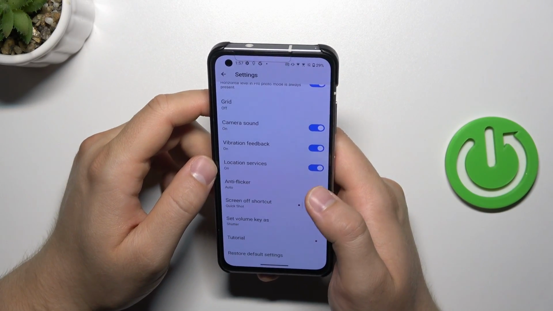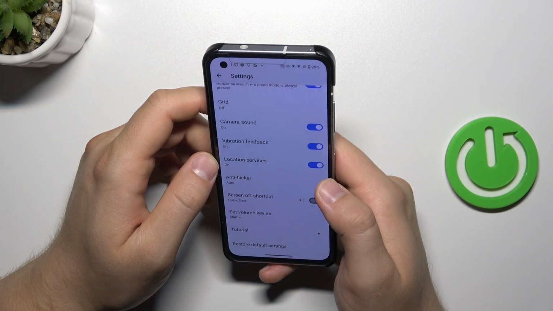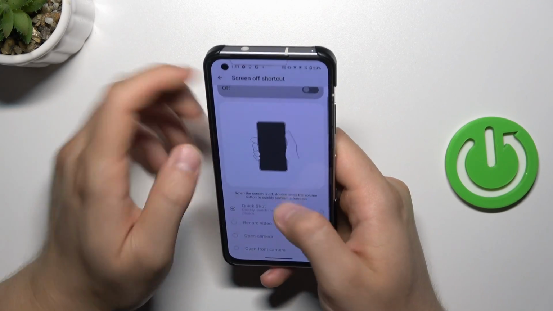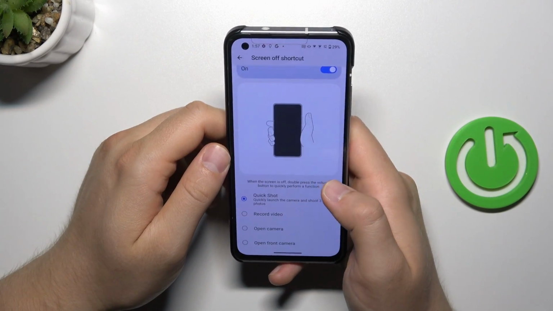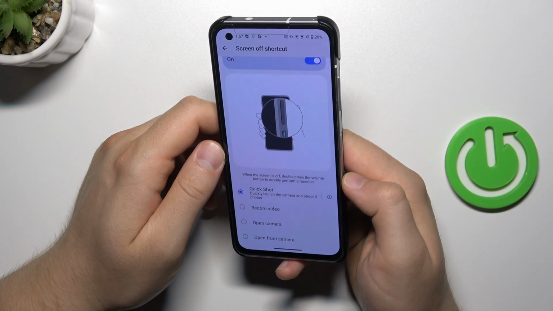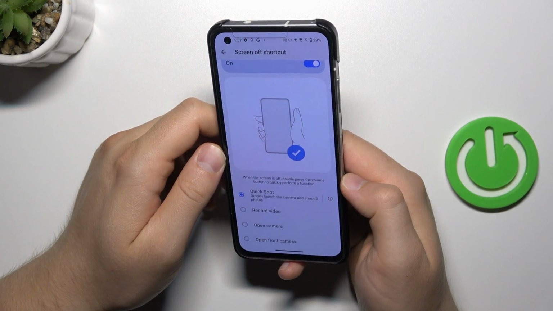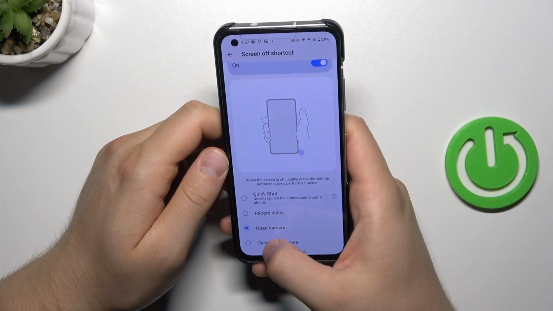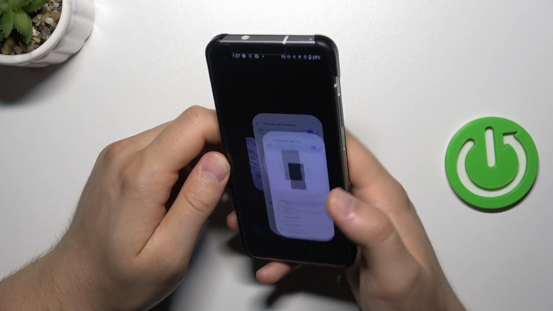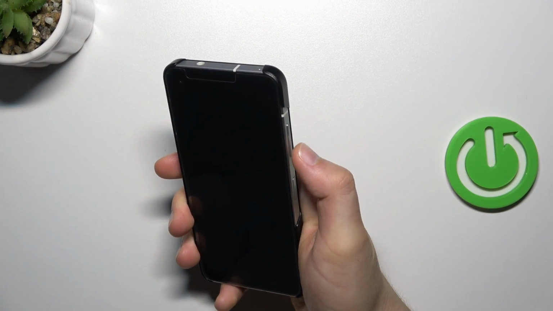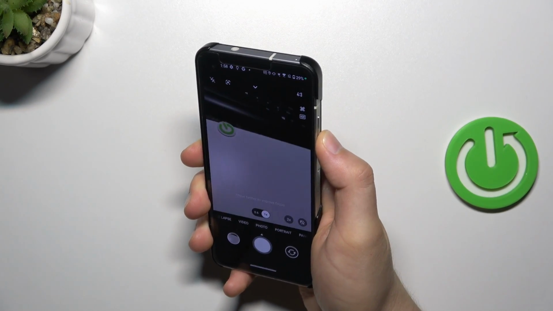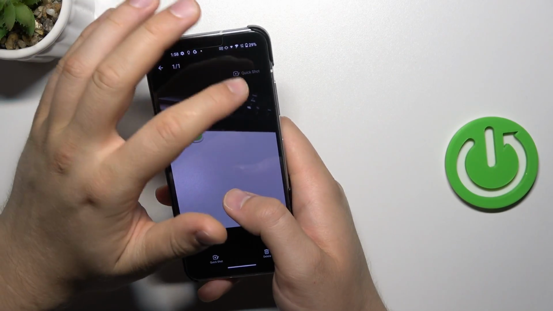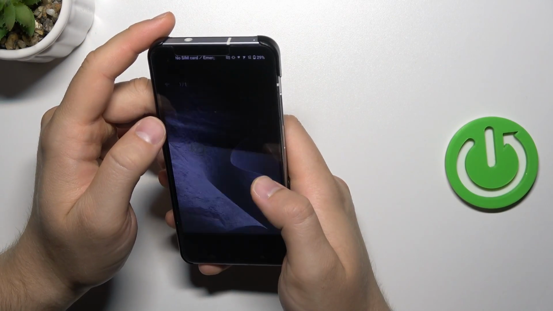As you can see, there's also other useful options, like for example, we can use the screen off shortcut. So when you open it, let's turn it on first. We can, for example, quick launch the camera and shoot 3 photos, and we have to double press the volume button, volume up or down. We can also record the video, open the camera or open the front camera. Honestly, I'm gonna use the quick shot, so right now I just turn off the screen, press the volume button 2 times quickly, and as you can see, the 3 photos were taken. And there is also a mark that the photo was taken with the quick shot method.